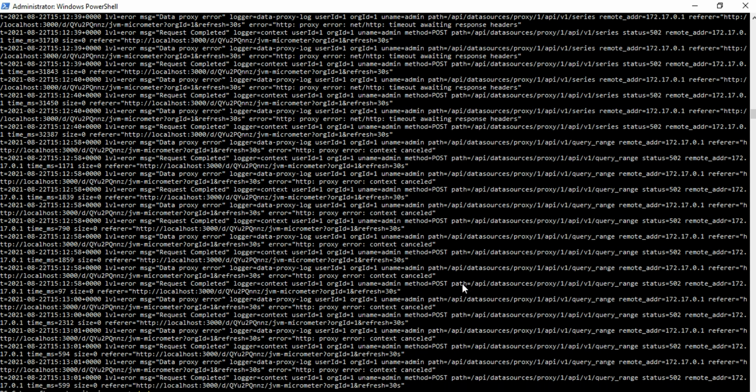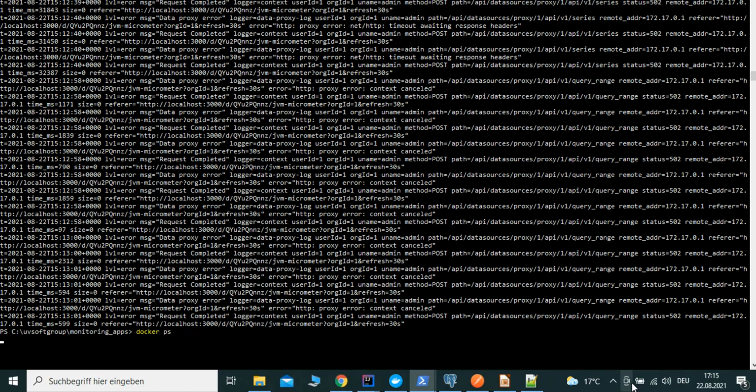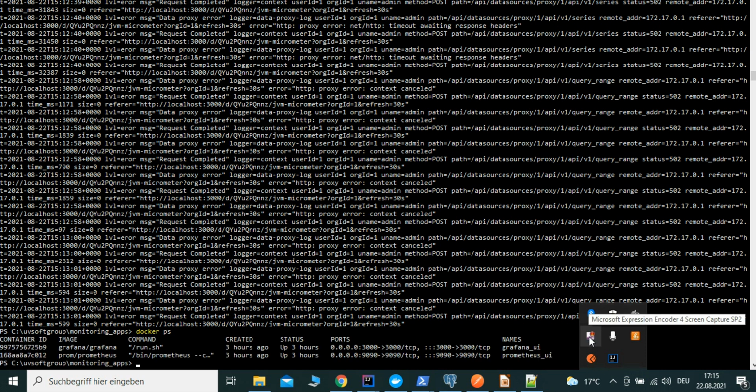You can also run docker ps, and then we can look at the Prometheus part. This is taking really slow. Okay, we will continue further. I will screencast that, better running the application again.